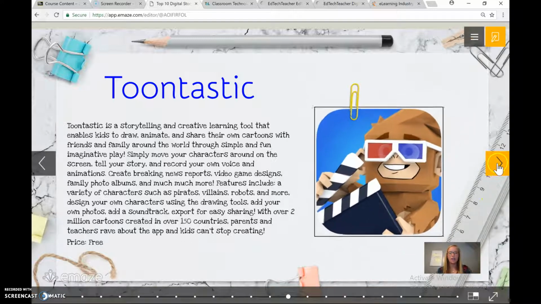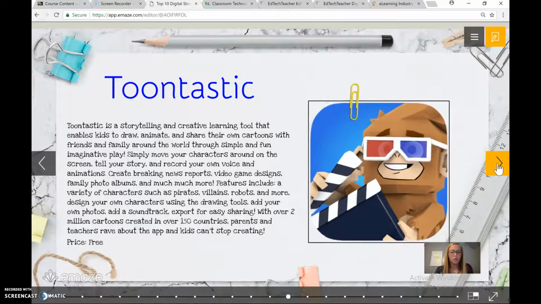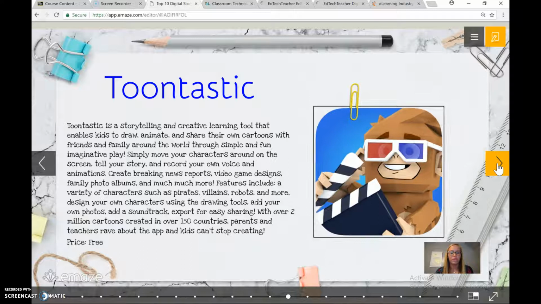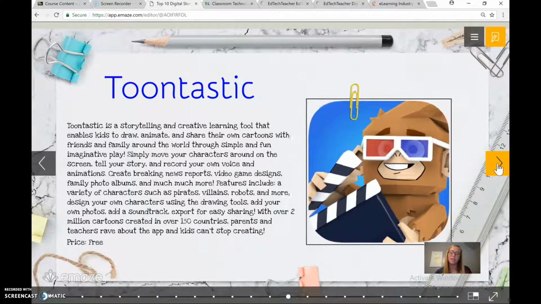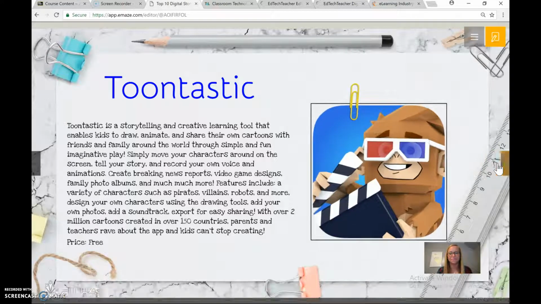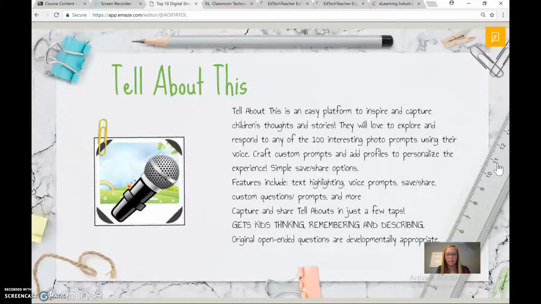And there's actually already 2 million cartoons created in over 150 countries. Parents and teachers rave about this app, and kids can't stop creating with it. So Tell About This. This is another one that I was not familiar with in the past.